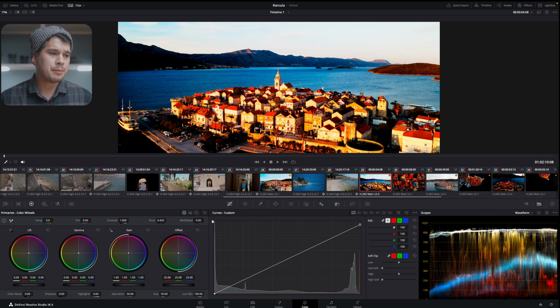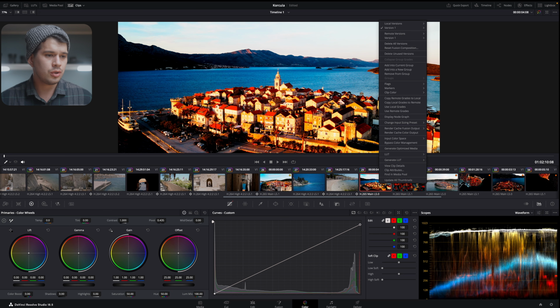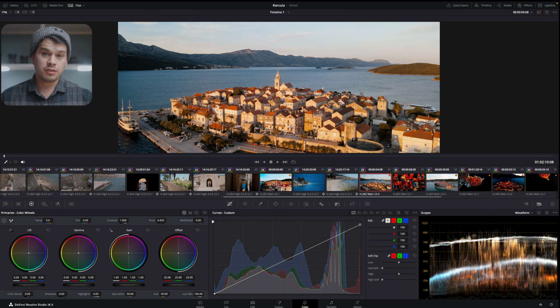Now, another thing that happens is that some of you know the option of using bypass color management. And bypass color management, as you can see right here, you can right click and then select bypass color management, and it will revert the file into its original color space. Now this works for Rec. 709 files, but I highly recommend you don't use this option.